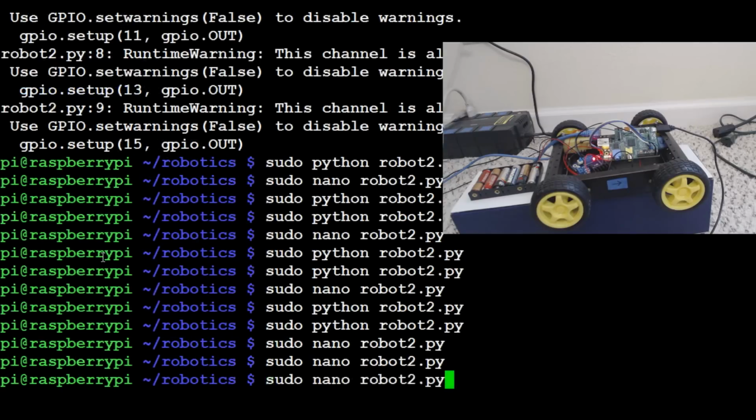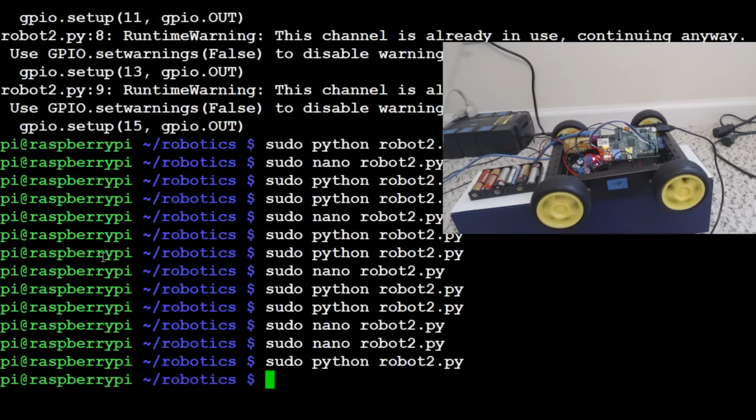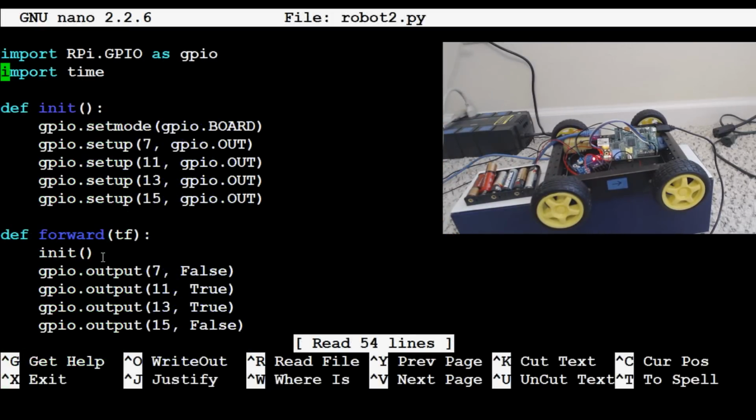Ctrl-X, yes, save. And up to sudo python robot2.py, enter. And we forgot our cleanup as usual. Good stuff. How come nobody warned me about this?